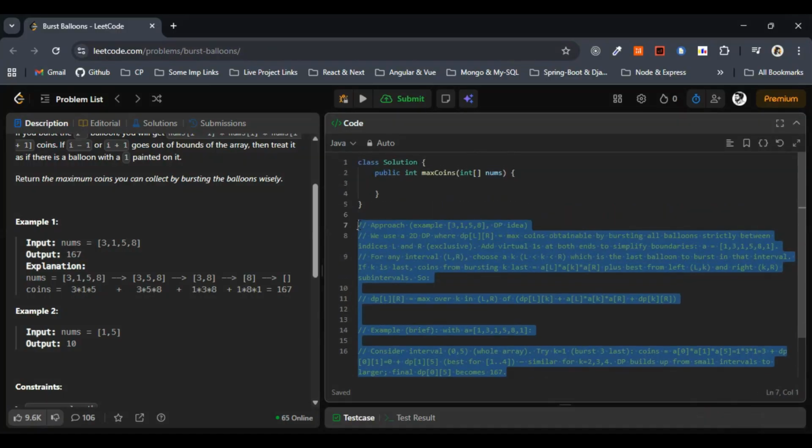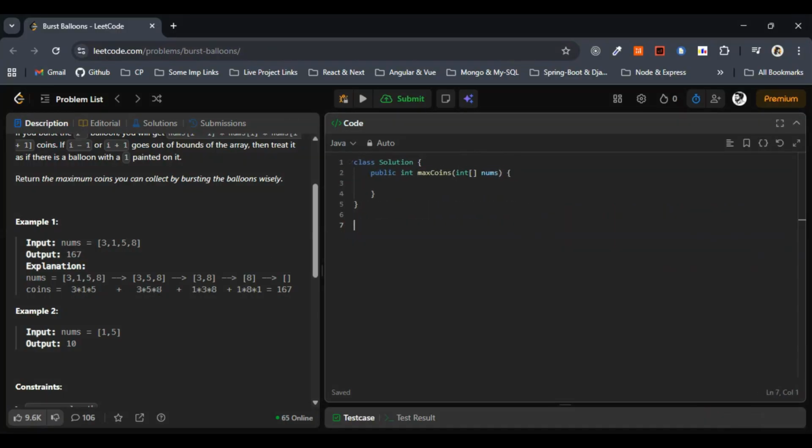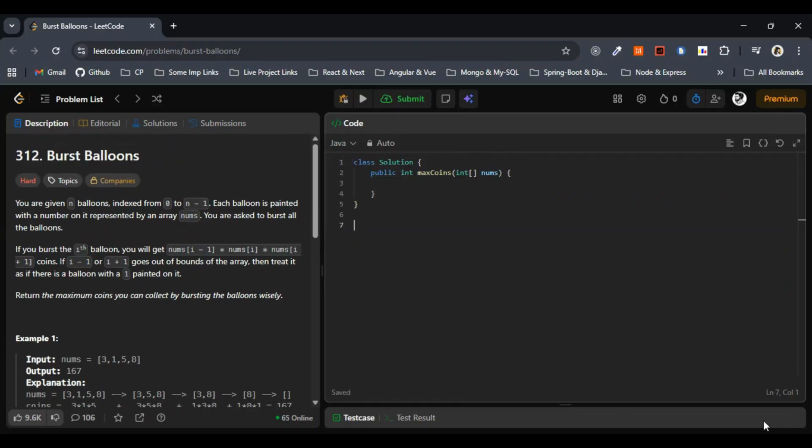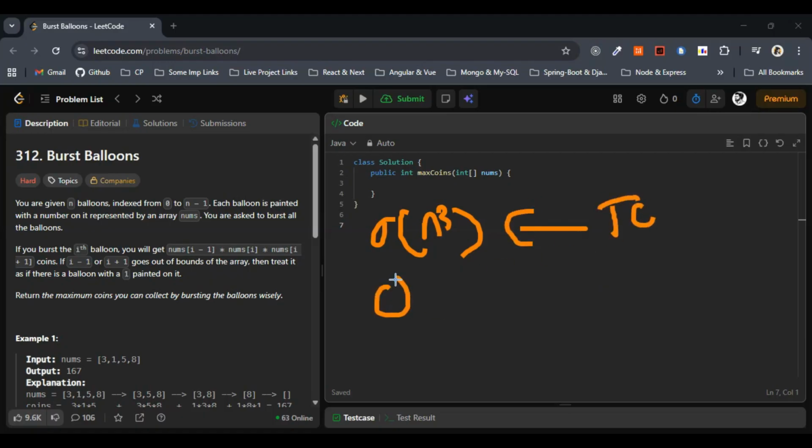So now, as we are completely familiar with the approach, let's quickly discuss the complexities part. What will be the time complexity and the space complexity here? The time complexity would be big O of n cube, because we have big O of n square intervals, and for each interval we loop over up to big O of n choices of K, right? So the overall time complexity would be big O of n cube. And what will be the space complexity here? The space complexity would be big O of n square as well.